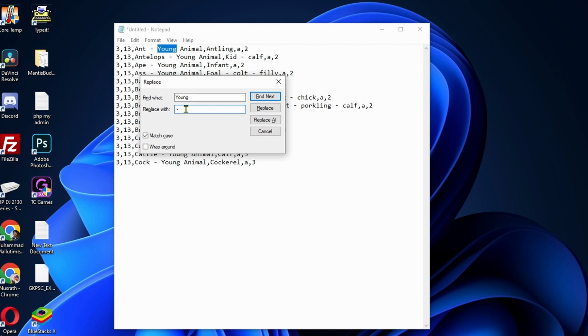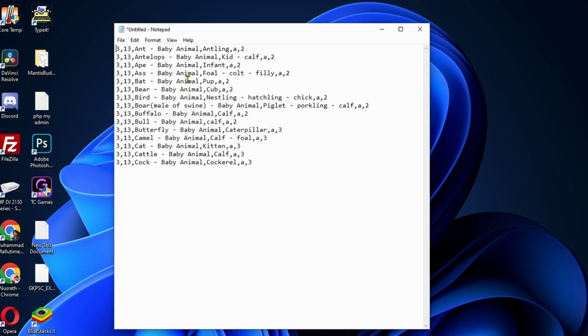Okay, we need to change this to baby. I'm typing baby here. Okay, and you can replace that particular selected word or all of that word from this paragraph. Just click Replace All. Done. We have replaced all of that word from this text.